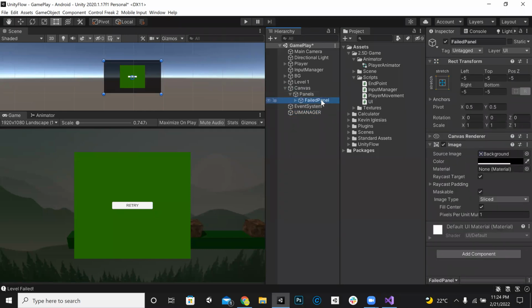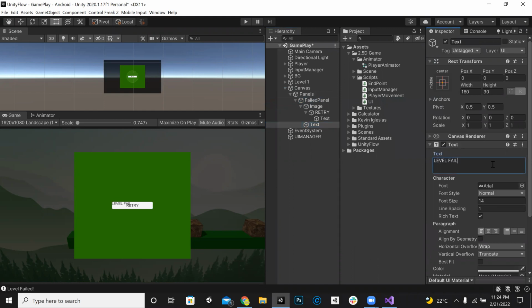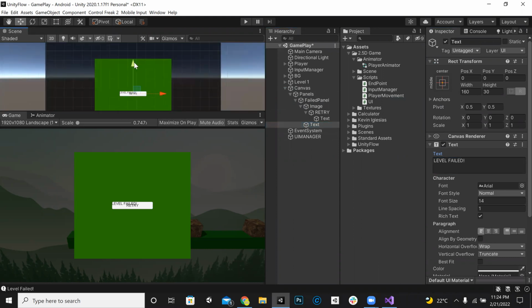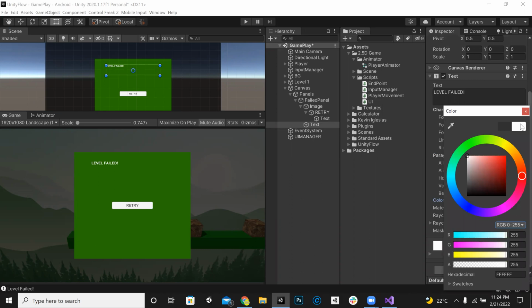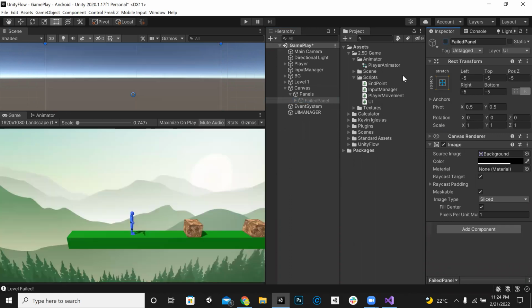Let's create it completely. Make a text over here, add some text, and we can call it level failed. Make it on the top of the screen like this, make it bigger and bold, change the color to white, and make the font size bigger: level failed, retry. Now just make it false, duplicate this, and call it success panel.